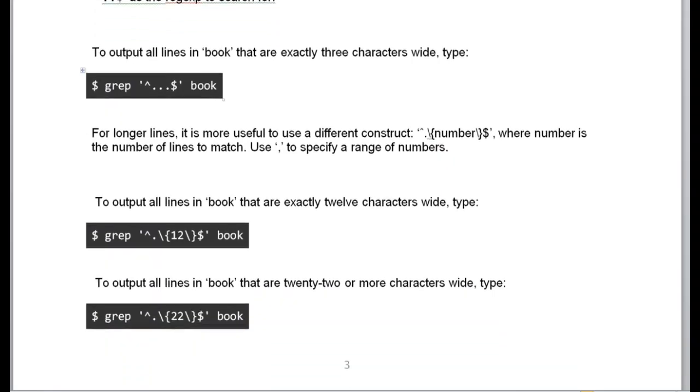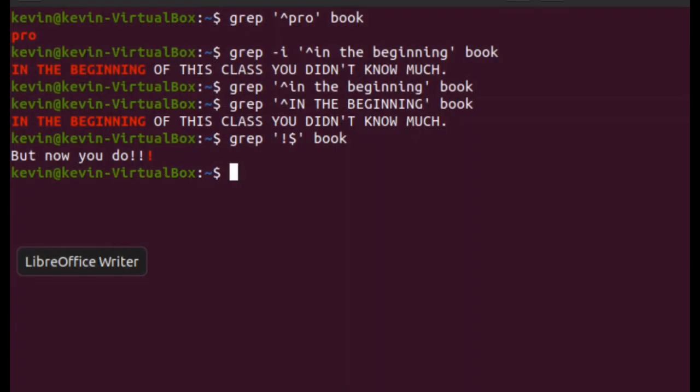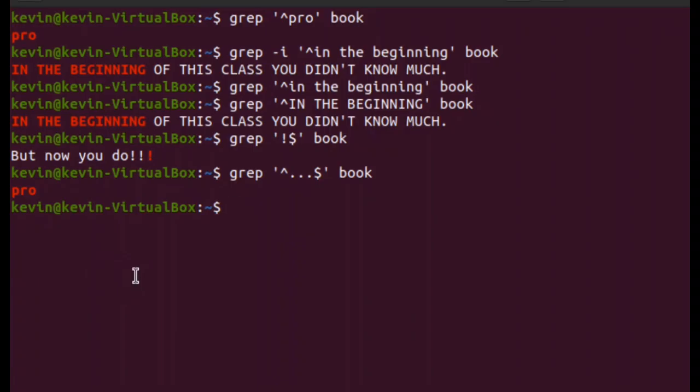So we're going to do that now. On the book text file, we're going to use grep, caret, 3 periods, and a $. So grep, single quote, caret, period, period, period, $, single quote, book. This is giving us all lines that are exactly 3 characters wide or long. In this case, we only have one, and that's pro, right?